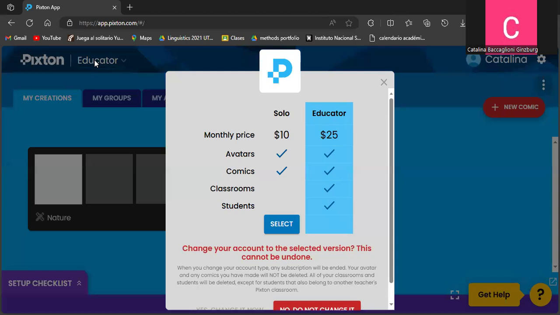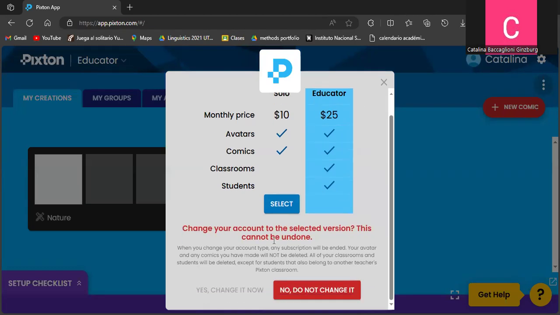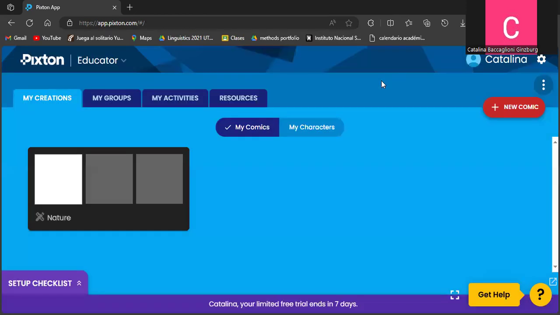You can be either a solo user, a student, or just someone who wants to use the app, or an educator, which will give you another set of advantages. This is a paid site. You have a 7-day trial, but you can pick and choose the different prices.